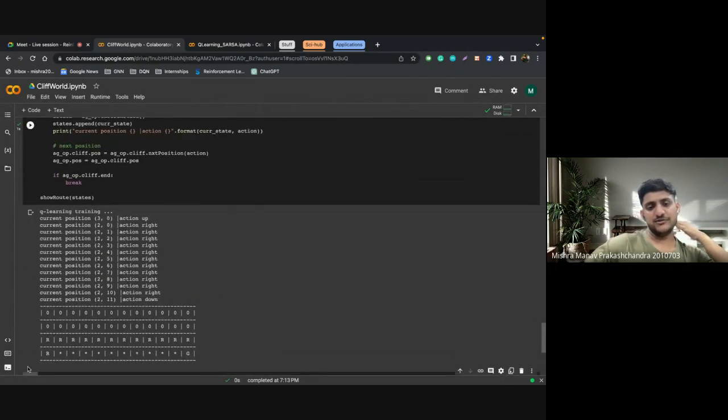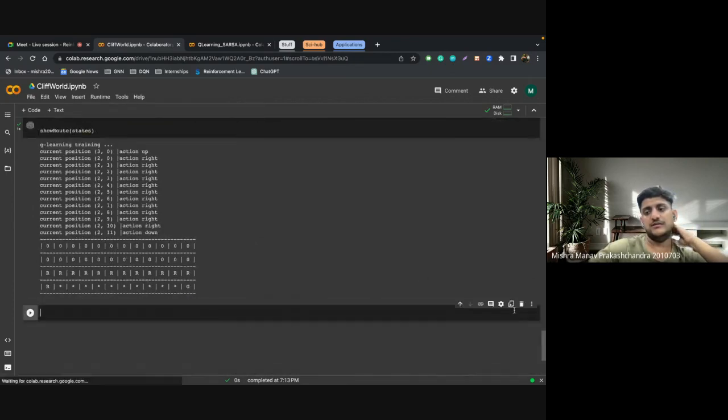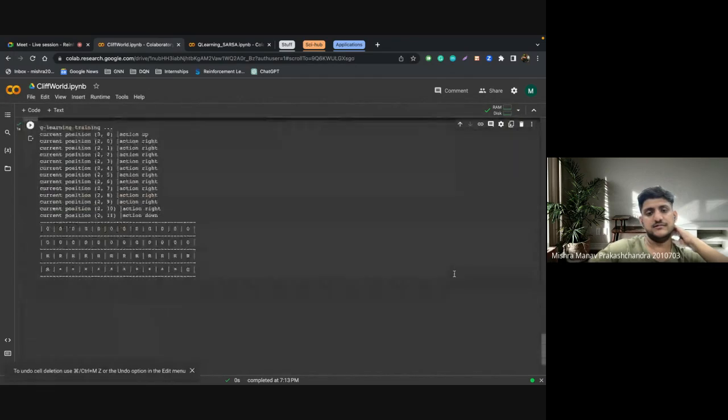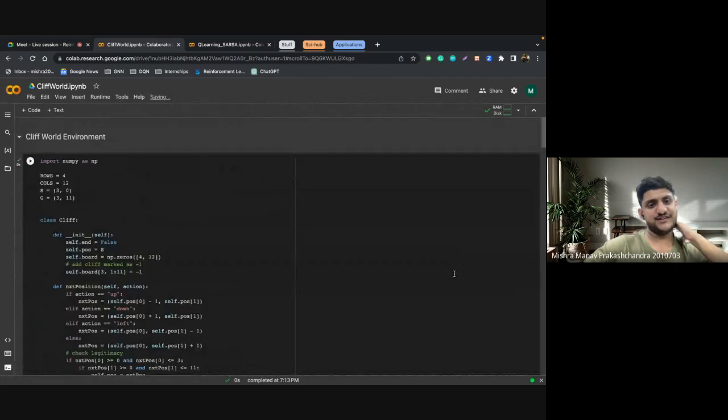this is how the algorithm looks. So I get a deterministic policy which follows this particular route. Okay. So for 3, comma 0, I take up. Then here I go right, right, right, right, right. And lastly, I go down. Okay. So this is the implementation for Q learning and implementation for SARSA.